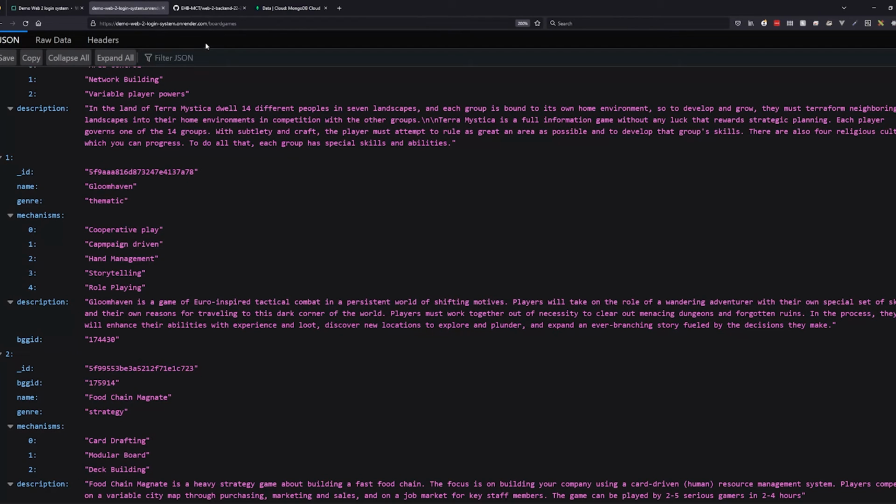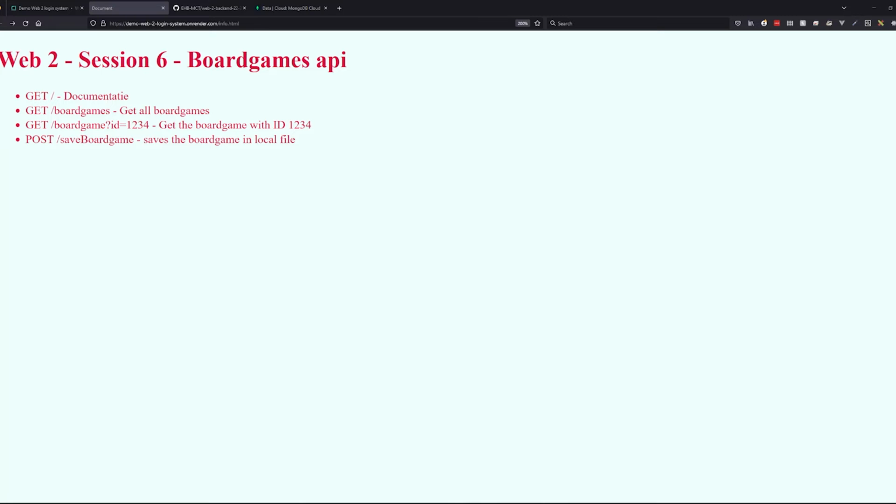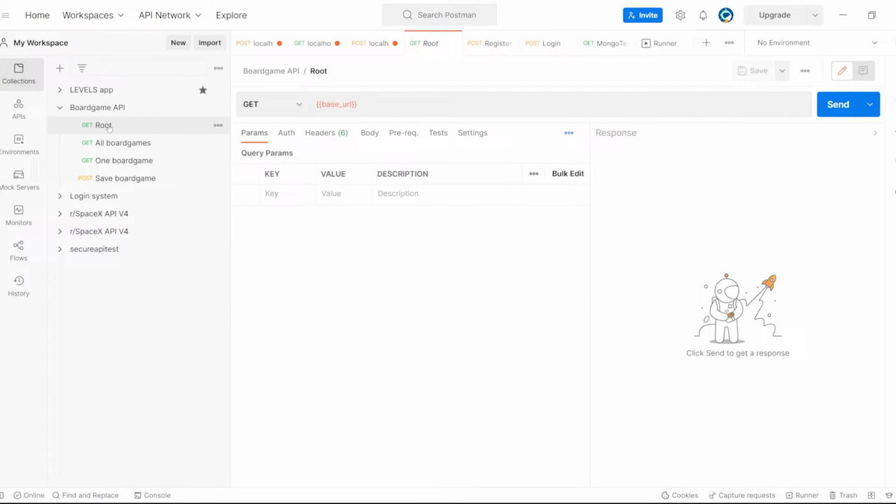For the other routes, I will use Postman. So I created a new collection with all my routes. And as you can see, this is something new for most of you, it uses a base URL variable. Now, where do you set those variables? On collection level. Why is this?